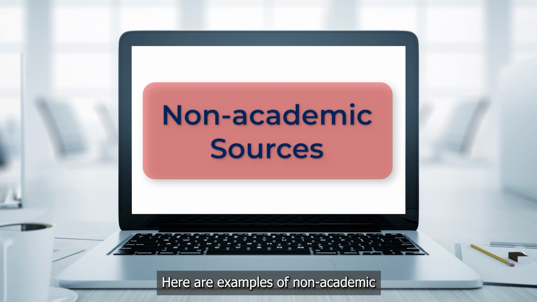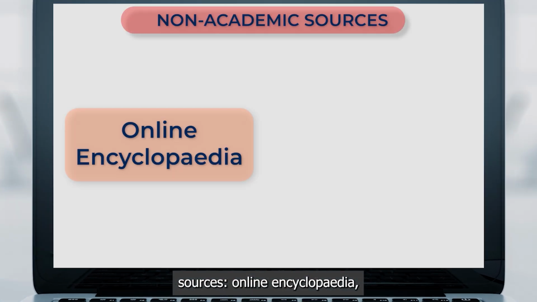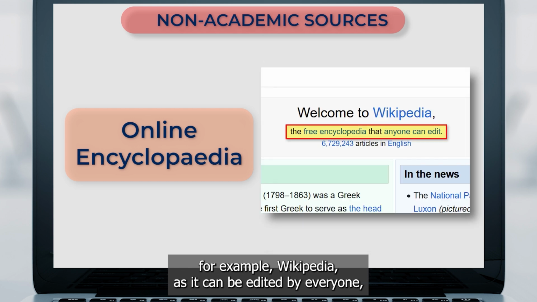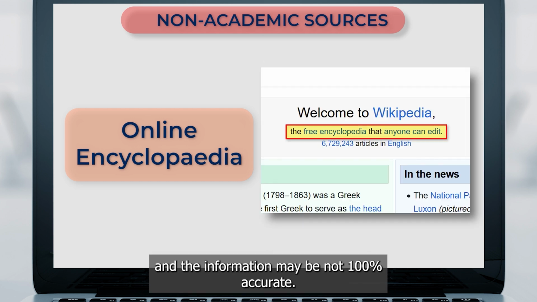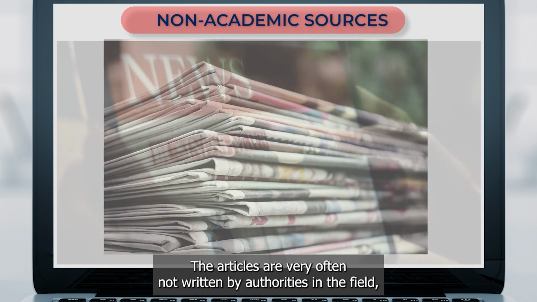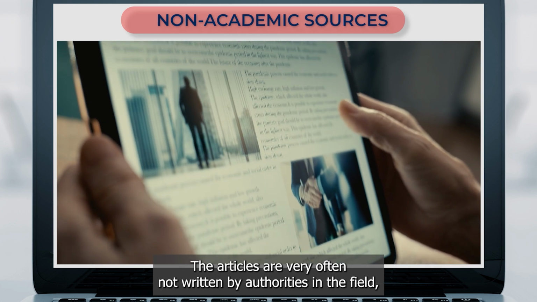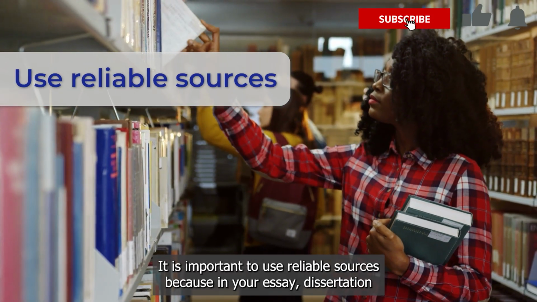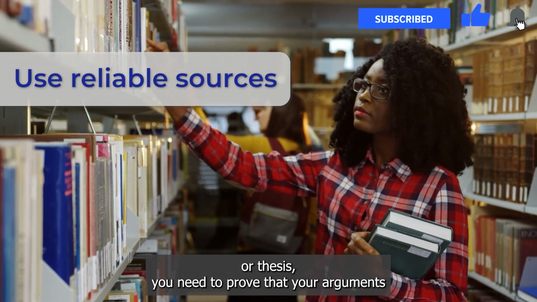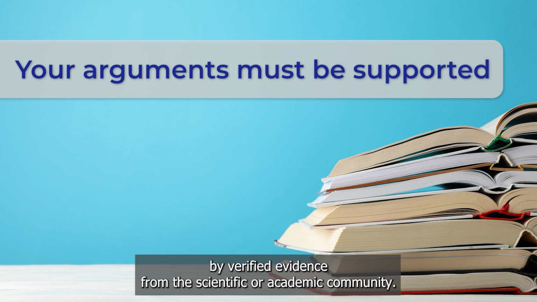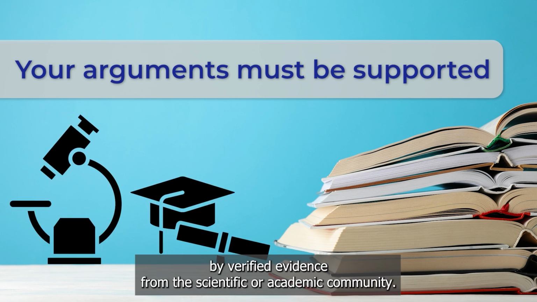Here are examples of non-academic sources. Online encyclopedia. For example, Wikipedia, as it can be edited by everyone and the information may be not 100% accurate. Newspaper articles and popular magazines. The articles are very often not written by authorities in the field, and they are not peer-reviewed by experts or academics. It is important to use reliable sources, because in your essay, dissertation, or thesis, you need to prove that your arguments are not only personal opinions, but they are supported by verified evidence from the scientific or academic community.